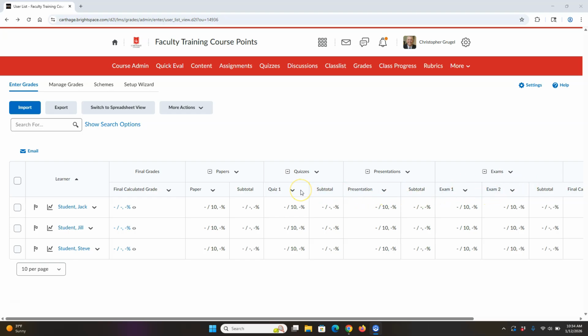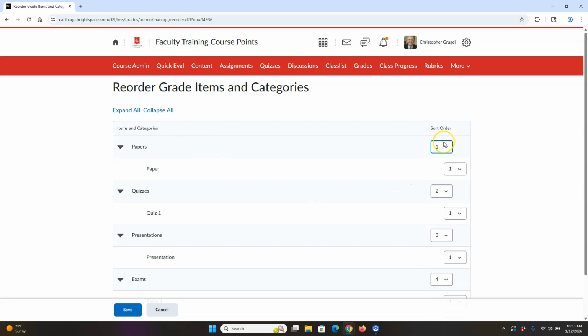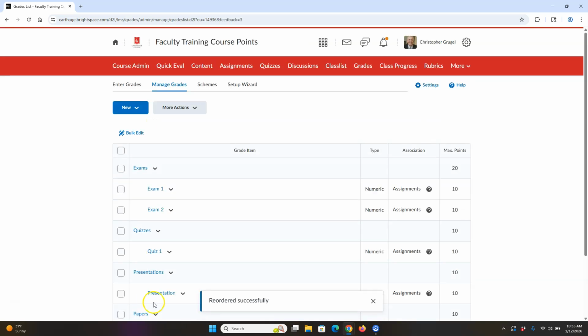What if I wanted to order this differently for me just to have it be whatever I want? And so to reorder those categories, I'm going to go up to Manage Grades, over to More Actions, Reorder. And so, for example, maybe I want papers in the very last position as a category, and I want exams in the first position. And the individual items are the individual grade items that I created. And I hit save.